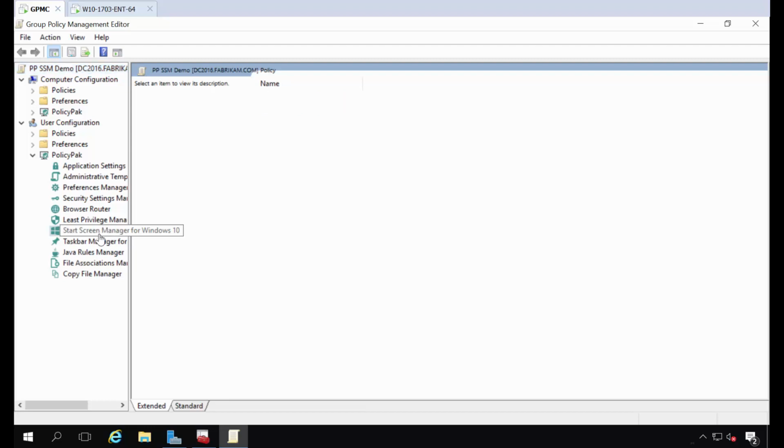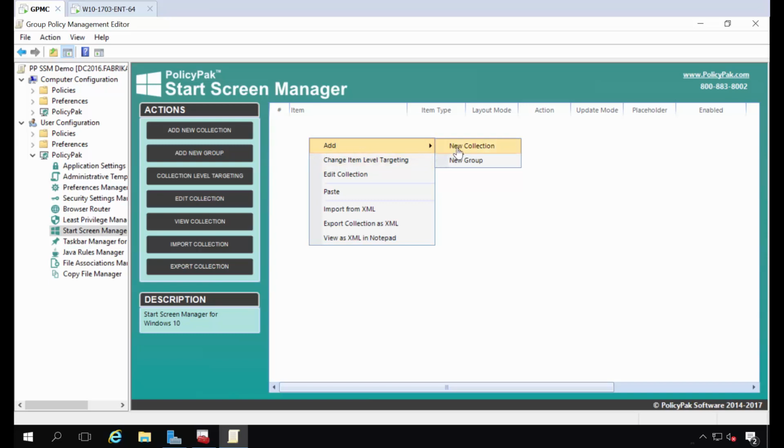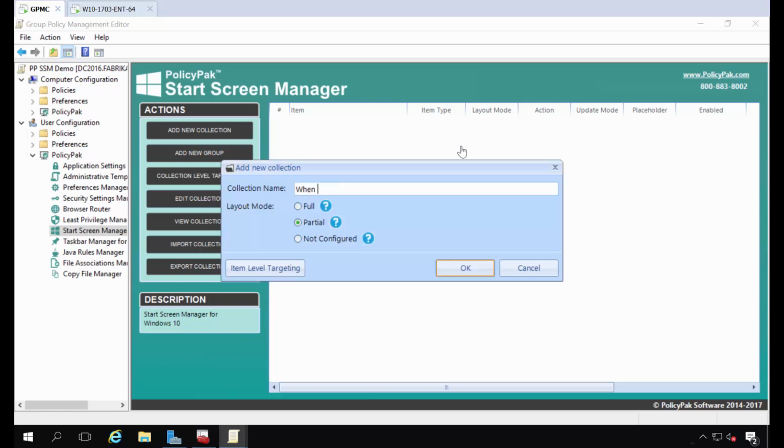You'll go to the Start Screen Manager for Windows 10, and my suggestion is that you would create two what's called collections. A collection is going to evaluate when a certain condition is true. So for instance, when user is in East Sales, and then there's some configuration here. Partial lets the user manage their own groups. Full will obliterate what is already there by the user. So maybe I'll make partial for East Sales and obliterate it for West Sales.